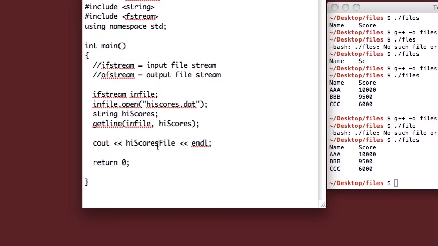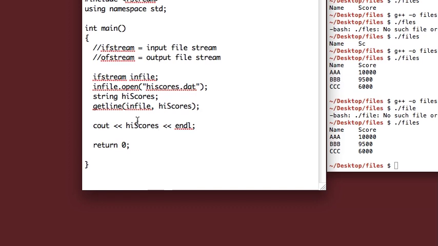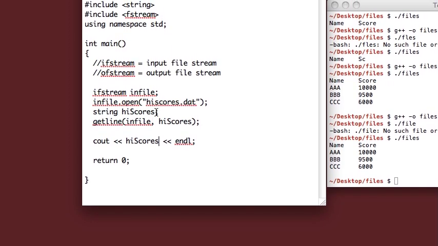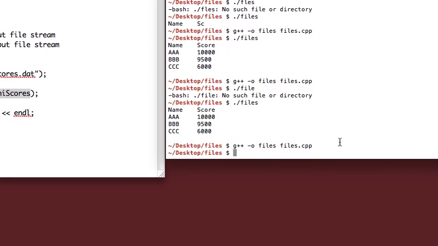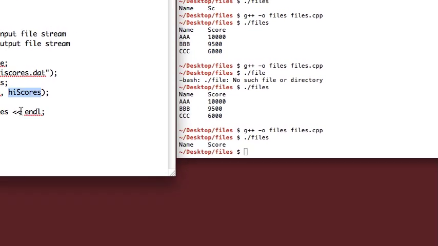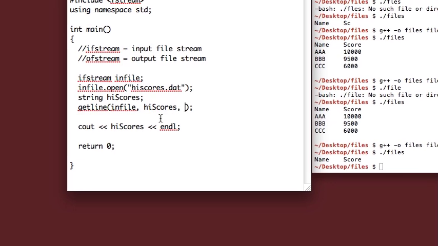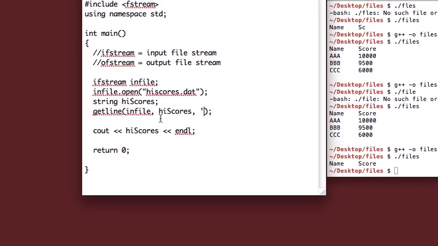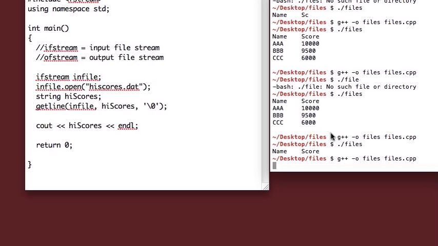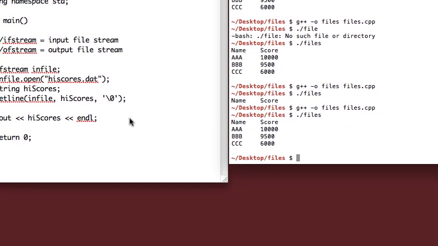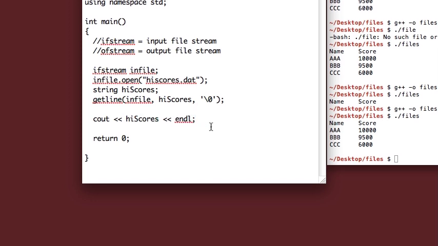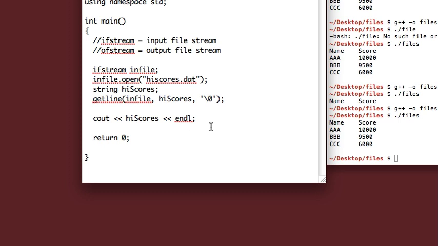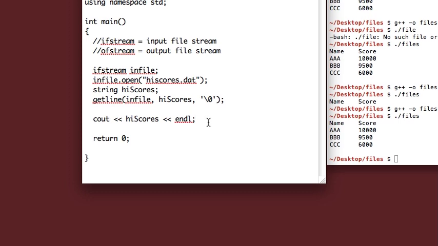High scores, and this will put the whole line into the high scores string. So it basically works the same way, just you don't have to specify the number of characters that you want to get. And just the same, you can use the null character to read the entire file into your string. So now you have a string of the whole file, and that can be very useful if you want to do some manipulation. So that's pretty much how you can get input from a file.